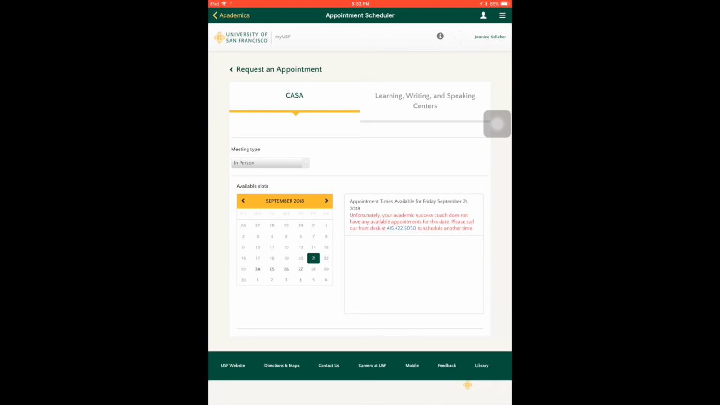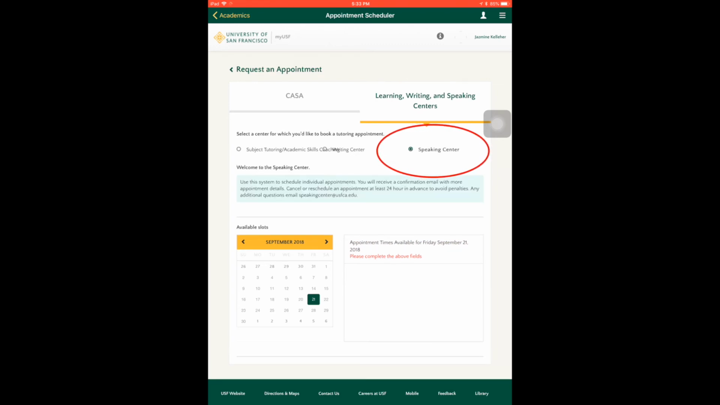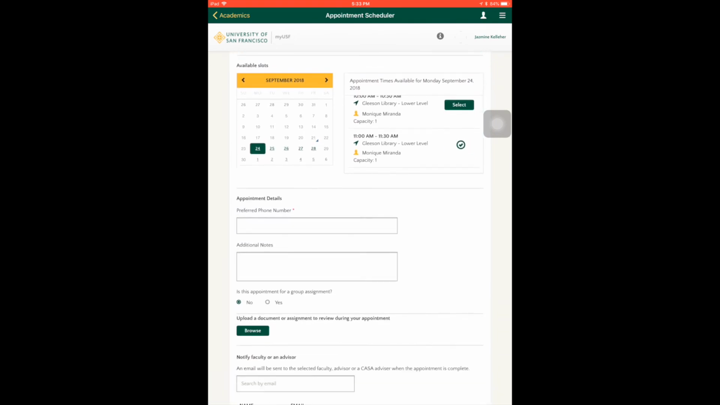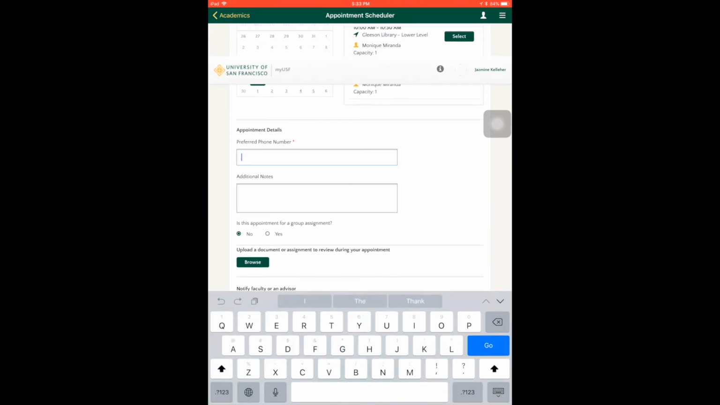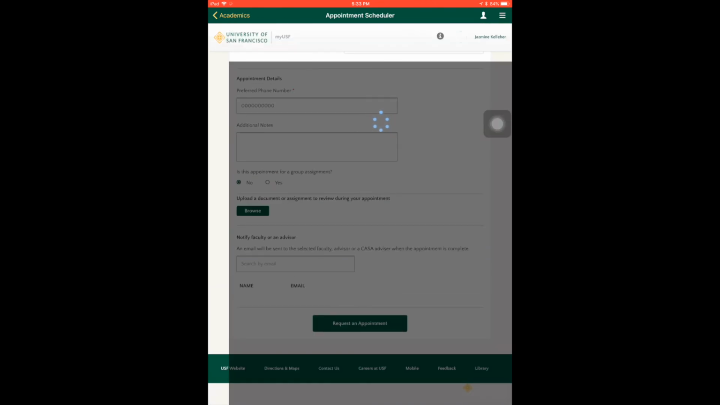Again, choose the Learning, Writing, and Speaking Centers. Select Speaking Center. Again, choose your day and time that works best for you. Fill in the required information in the boxes provided. Request an appointment.